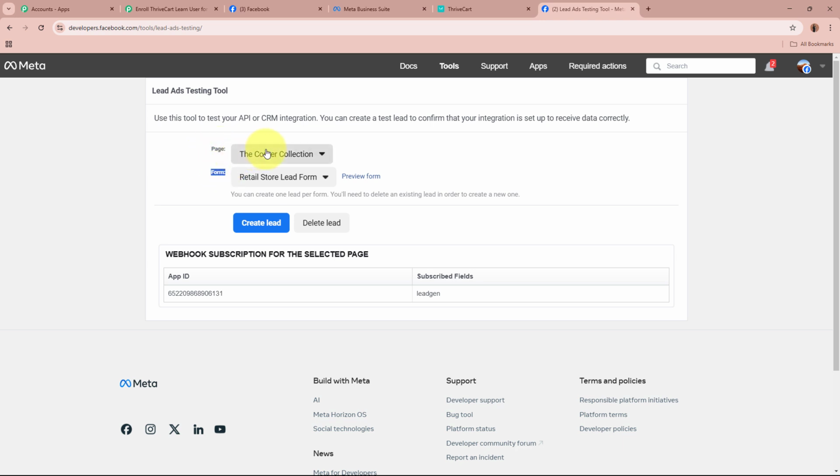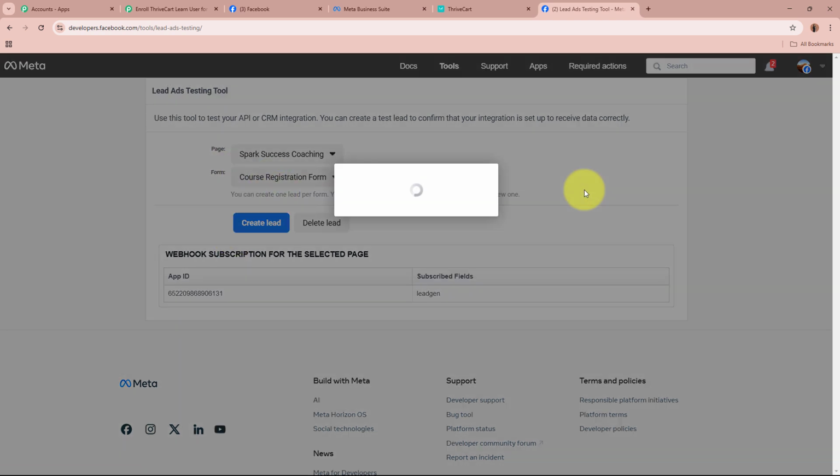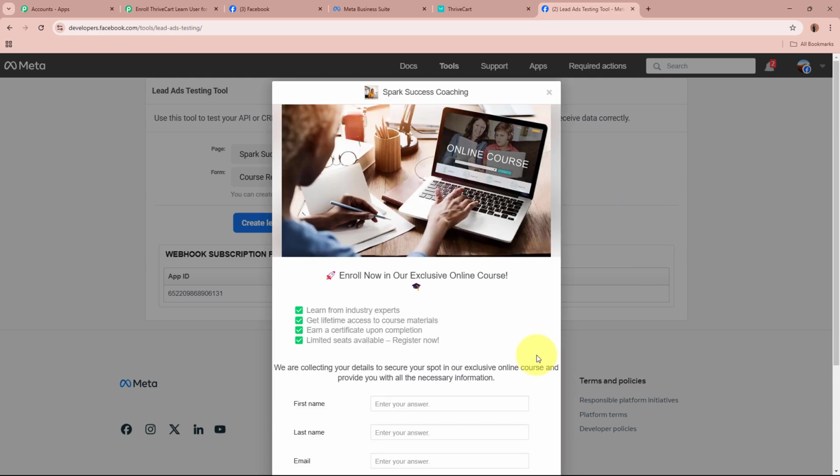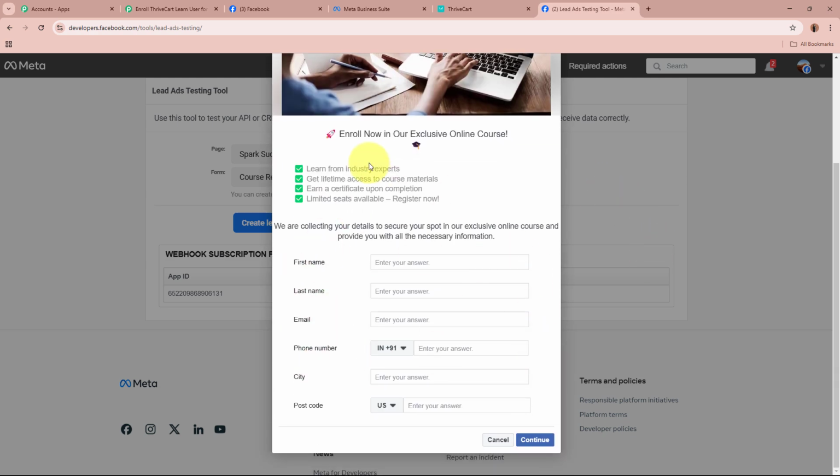So we're going to select the same page, Spark Success Coaching, and for the form, course registration form. Then I'm going to click on this preview form button right here. As we click on preview form, this form is going to appear in front of you, and using this form, we're going to generate the test lead.